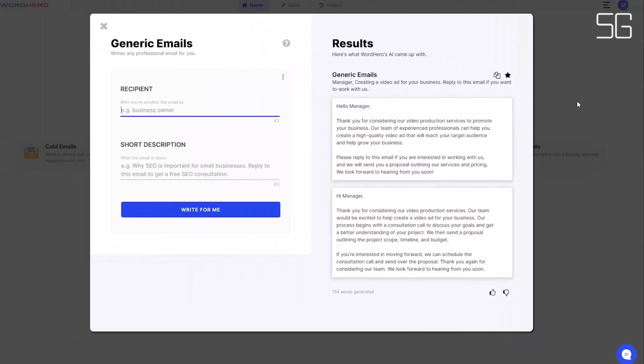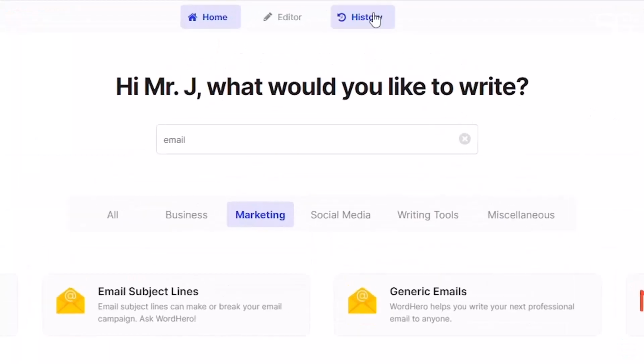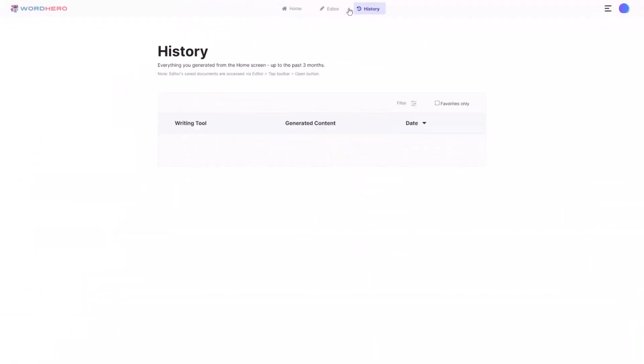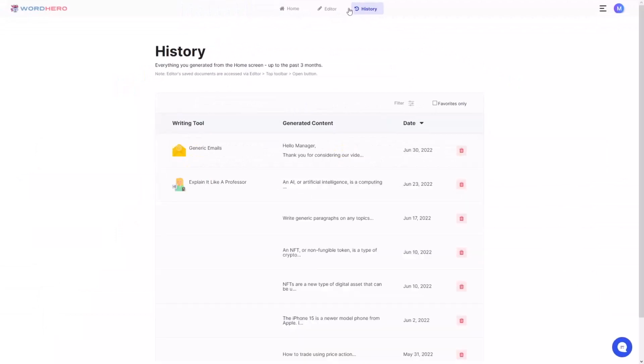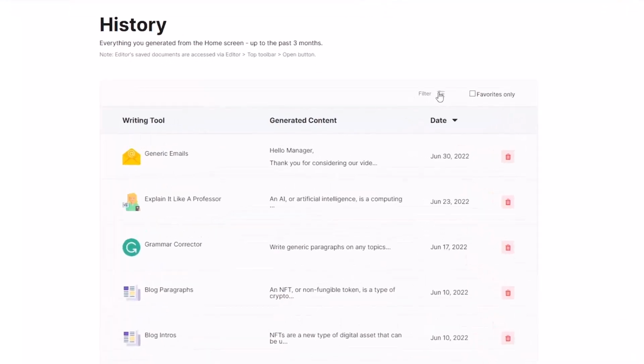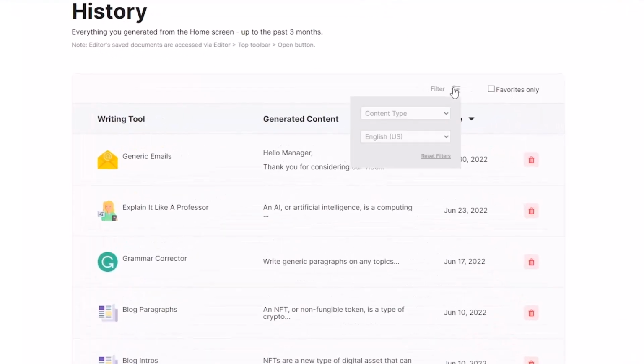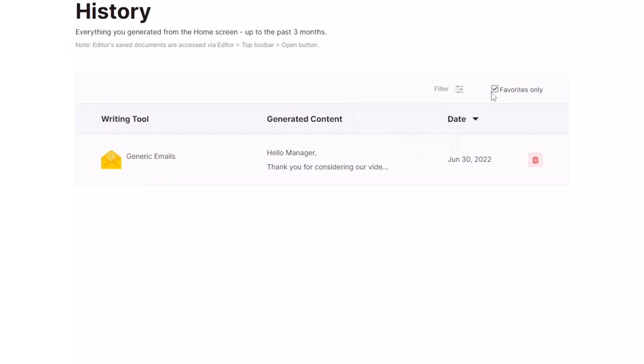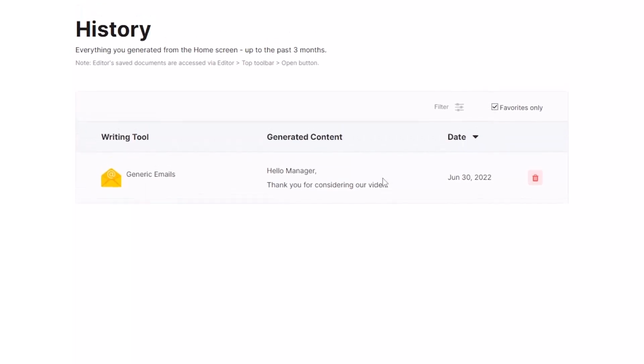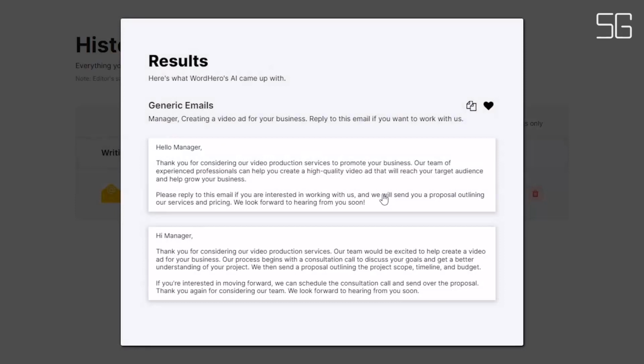But that's not all. If you go back to our homepage, on the top center, you can see editor and history. History is where you can find everything you generated from any tool on the home screen for up to the past 3 months. You can add some filters to be more specific with what you're looking for, or you can click on favorites only. Remember the email that we marked as favorite earlier? Yes, this is it. So if you want to use this again in the future, then all you need to do is go here and look for this, click it, and then it's copied.